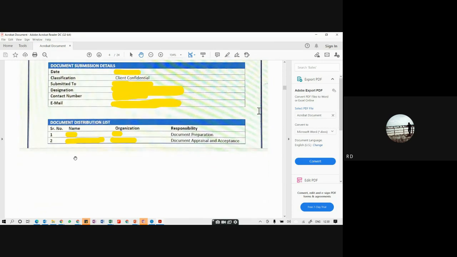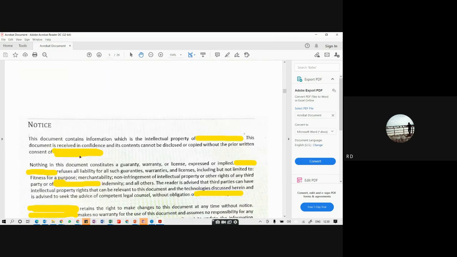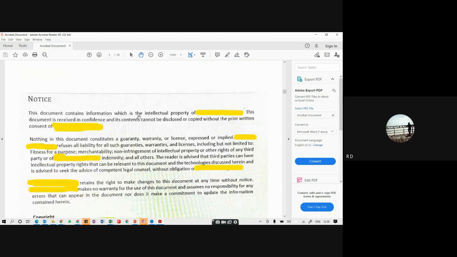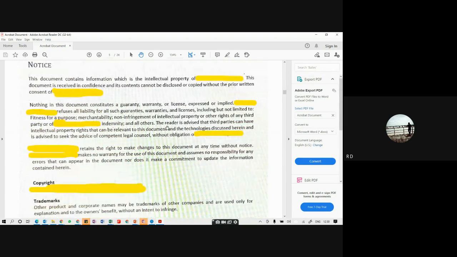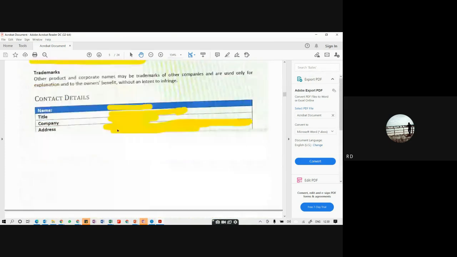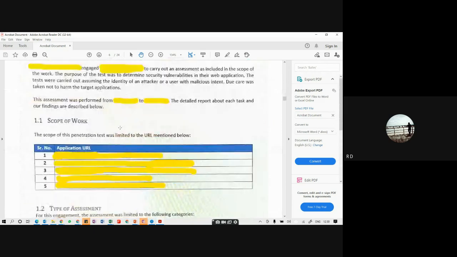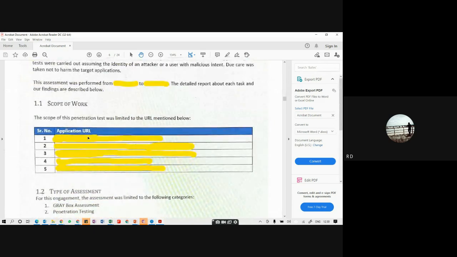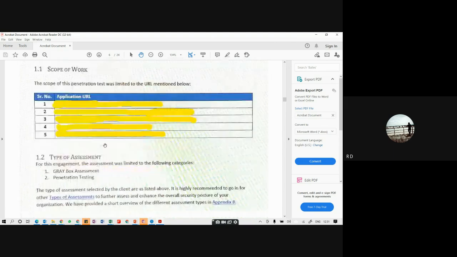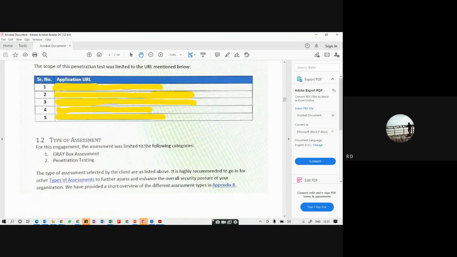who owns the document, and the document contains information which is the intellectual property of their client. Then copyright issues, title, name, company address, scope of work. Initially we have to do the scoping, what is included. I think this was covered for you, Shashi had covered it. So what is included in the scope of the penetration testing, and the type of assessment.